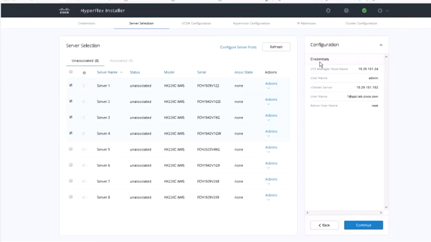If there are no unassociated servers, you'll receive a No Unassociated Servers Found message. Log into UCS Manager and ensure server ports are enabled. Click Continue.